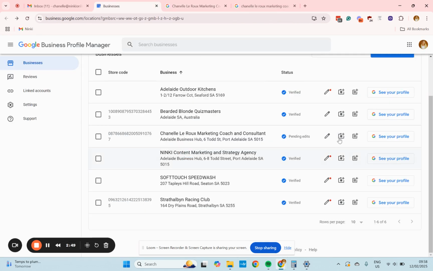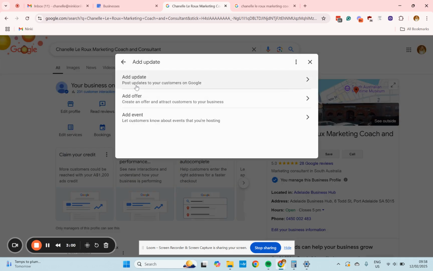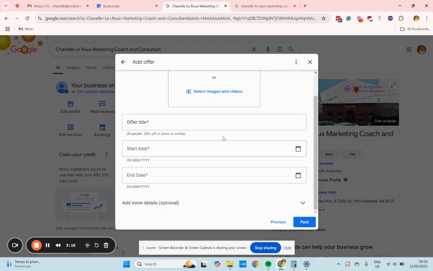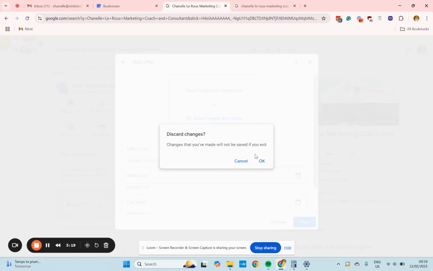The way that I just showed you here and here isn't actually the way that I would normally do it. The way that I would normally do it is from here. I just find it a lot easier. So if you wanted to add an event, you would say Add update. And then here you've got three options. You can either add an update if there's something new going on in your business, you can add an offer if you've got something like that, or you can add an event. So it's all pretty straightforward. I don't think I need to go through everything one by one. It's pretty similar to what I've just shown you, with the exception of start and end dates for both events and for offers.